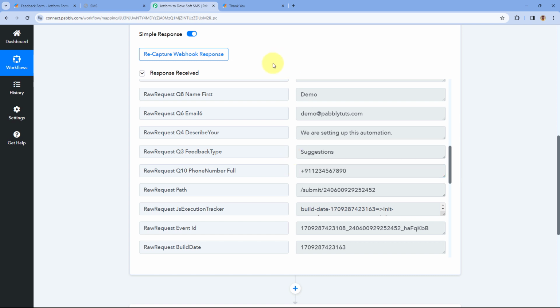This means the step 1 of setting up this automation is completed. And here we have successfully received the form responses from Jotform inside Pabbly Connect. Now after this, let's move to step 2. And in step 2, we are going to send these details to DovSoft SMS so that we can send an SMS to the same person on the same number which we have received from form submission.